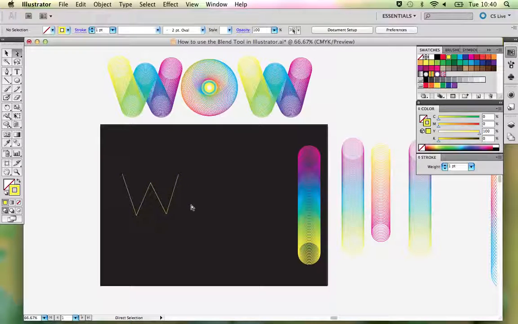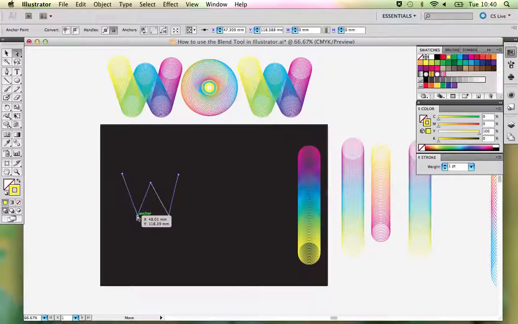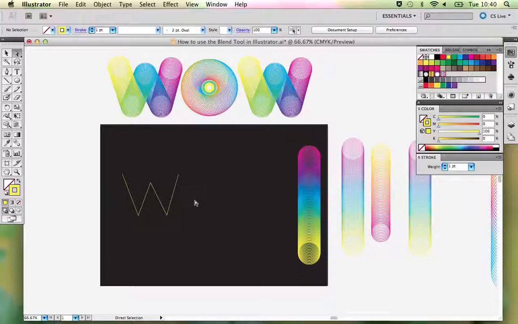Mine's not particularly accurate actually, so there we go, that's all a bit wonky, so you might want to just select your white arrow and spend a bit of time trying to just make that as accurate as possible, moving the points, etc. There we go, I'm just going to go with that for now.